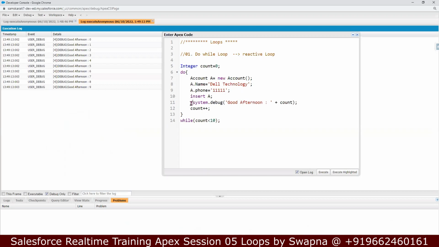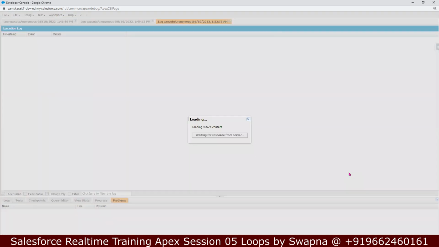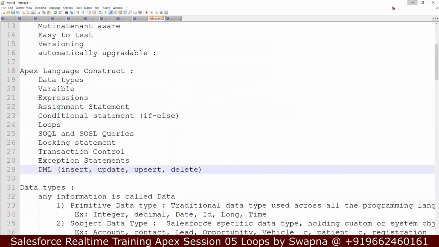Let me comment out this debug, because right now I'm checking the account. Let's go ahead and see how many accounts it created. Okay, how many records it has created. Let me execute this. Execute the highlighted. Perfect, there is no issue. Let me go to the Salesforce.